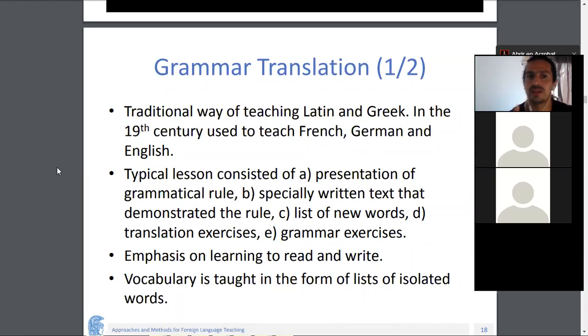Okay? So let's say here, for example, traditional way of teaching Latin and Greek. In the 19th century, used to teach French, German, and English. So you memorize and then you were going to learn and then you translate. Typical lessons consisted of presentation of grammar rule, especially written text that demonstrated the rule, list of new words, translation exercises, and grammar exercises. That's all. Yeah, boring. At that time, it worked. But nowadays, we need more interaction.